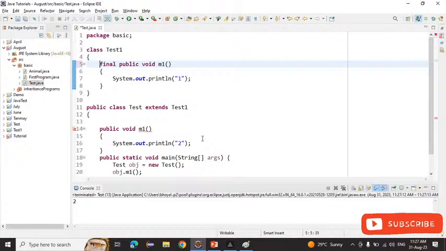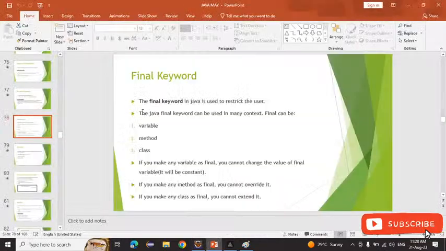Sometimes we want that nobody can override my method, so at that time we simply use the final keyword. If we use the final keyword with the method, no one can override our method. That is the second use of our final keyword. If you make any method final, you cannot override it.